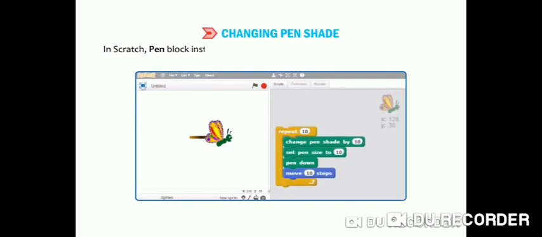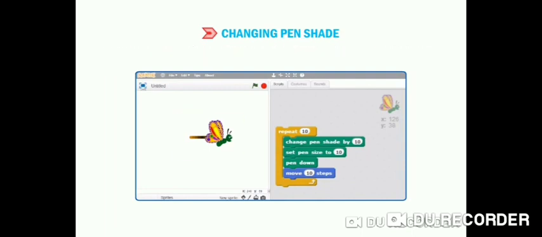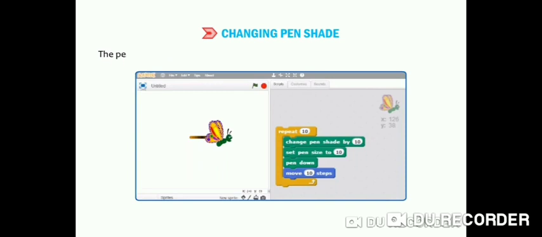Come to the next topic, changing pen shade. Yes, you can change the shade of your pen also. So how can we change it? In Scratch, pen block instructions are used to draw a trail as the sprite moves on the stage. Each pen color has different shades that vary from the lightest to the darkest. So it's your choice.